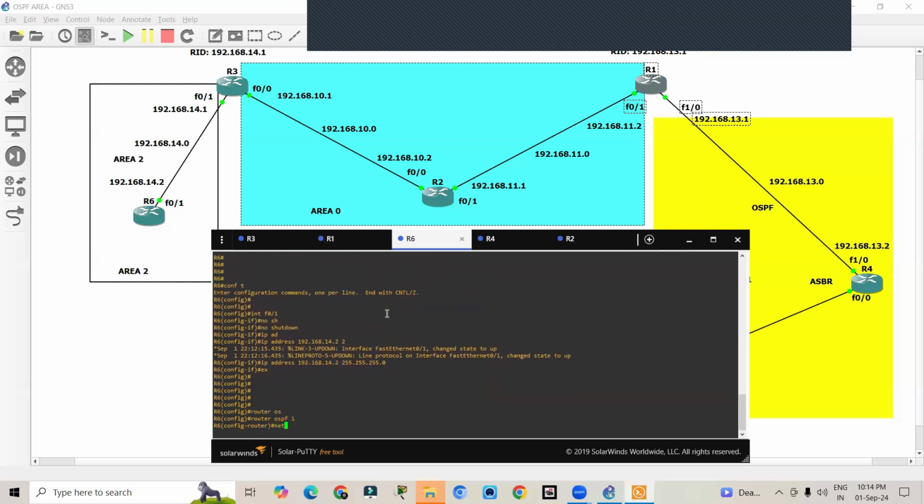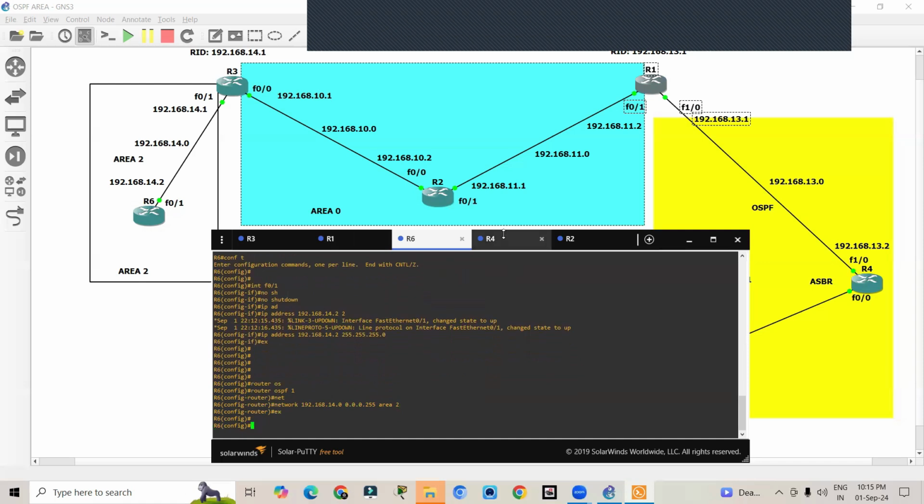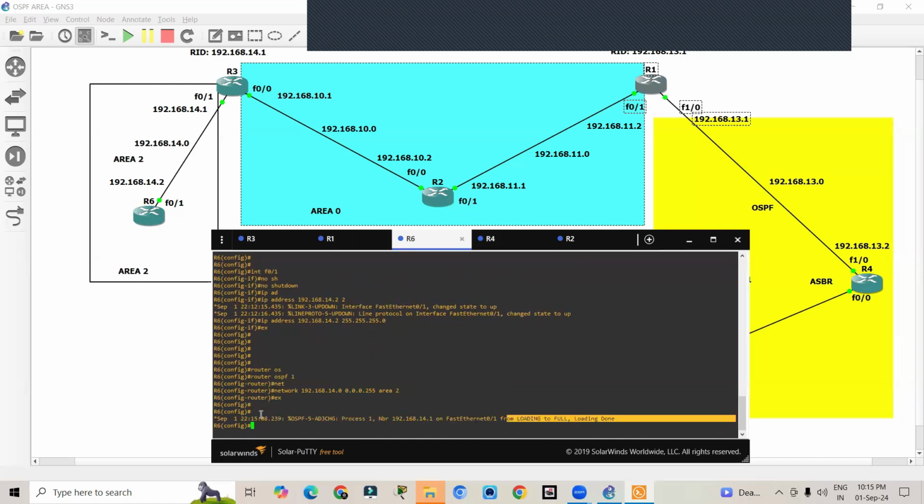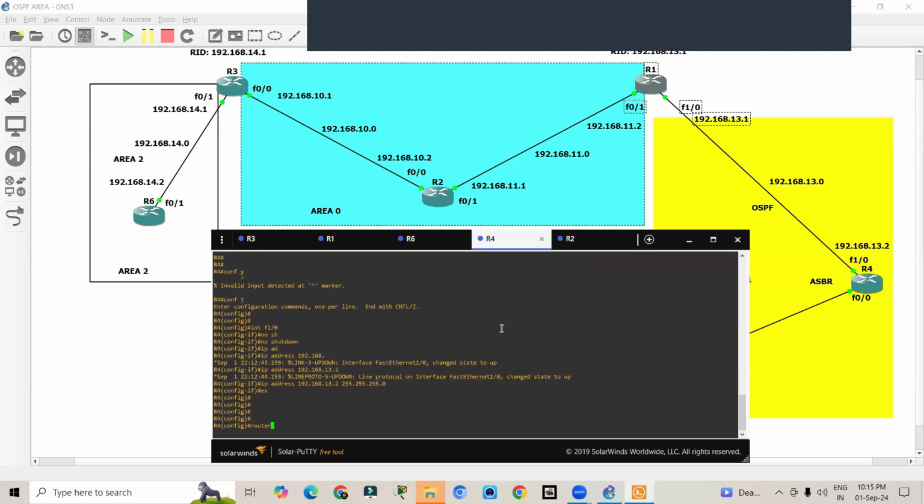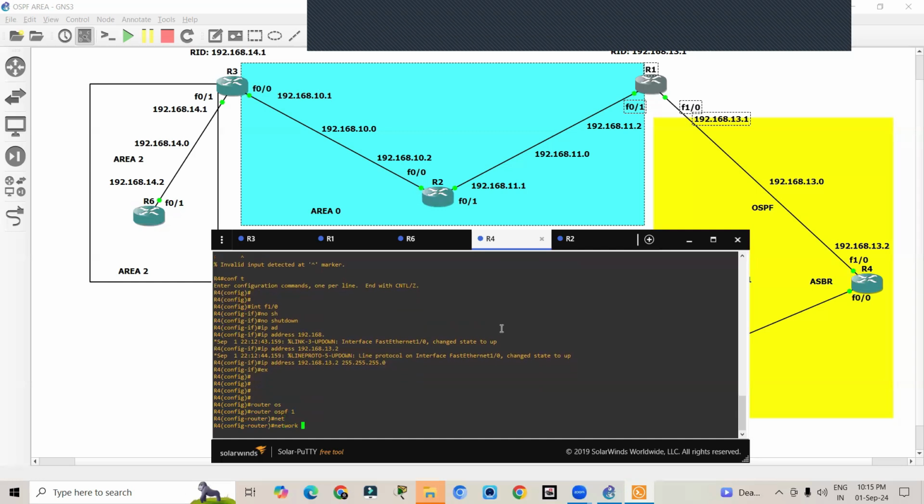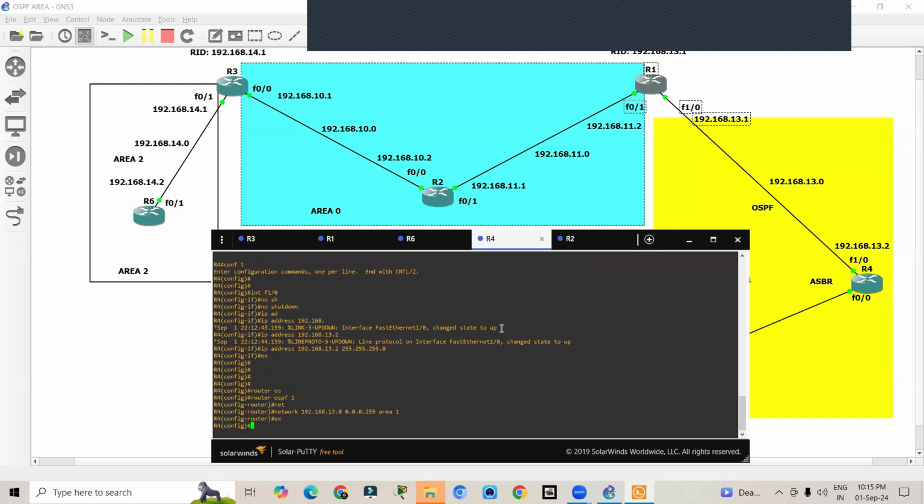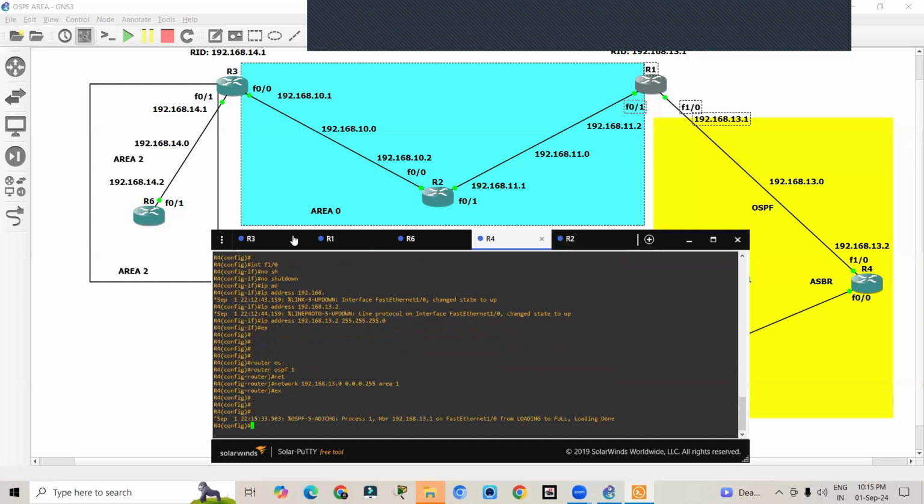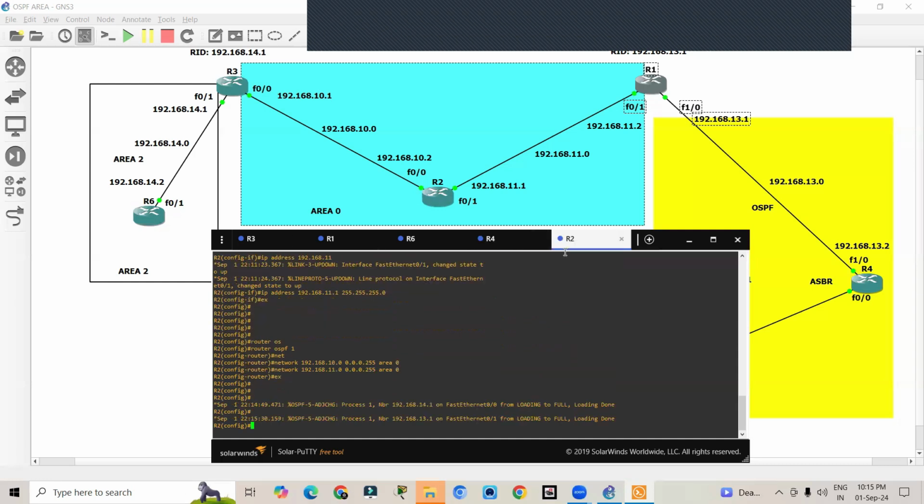Router OSPF 1, network 192.168.14.0 0.0.0.255 area 2. Okay. Let's go to R4. Here you can see the adjacency has been done. The full state is here. Okay. Let's go to R4. Router OSPF 1, network 192.168.13.0 0.0.0.255 area 1. Okay, so we have just configured OSPF on all the routers, including router 2.